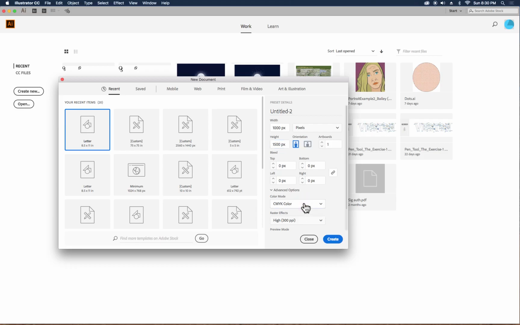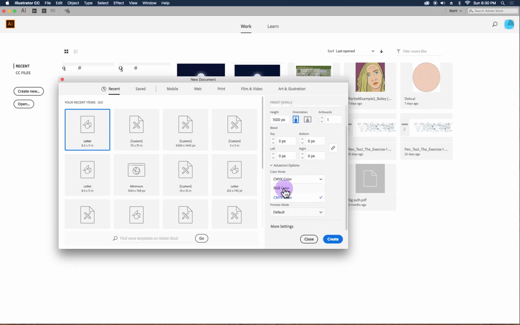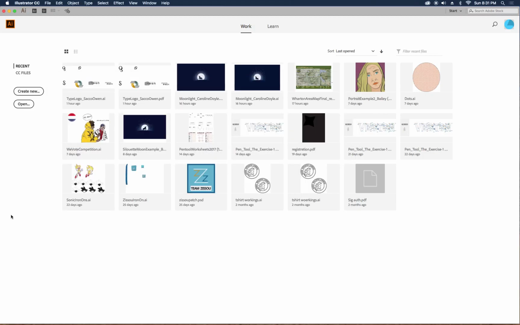And I'm also going to change the color to RGB. Just keep in mind that RGB is more of a screen color, and if you're going to be printing something, it's important to design that in CMYK. I'm just following along with the tutorial right now. So those are the settings that Spoon Graphics chose to use. All right, I'm going to hit create.